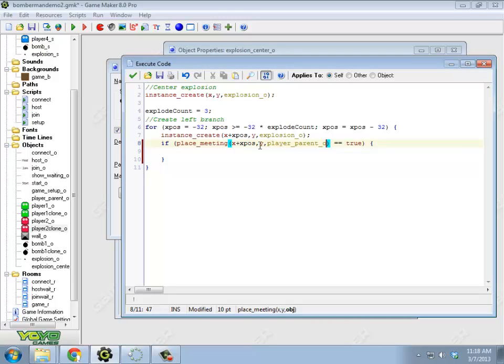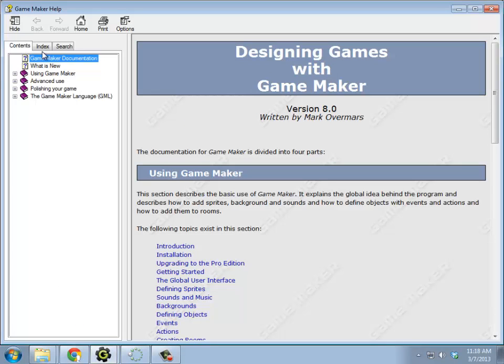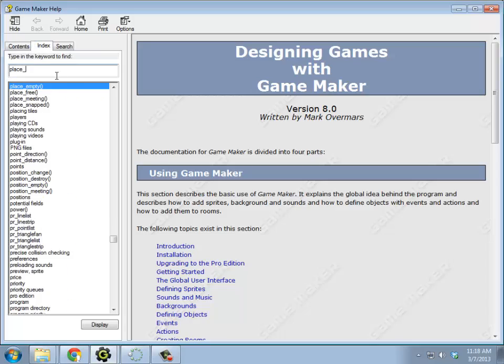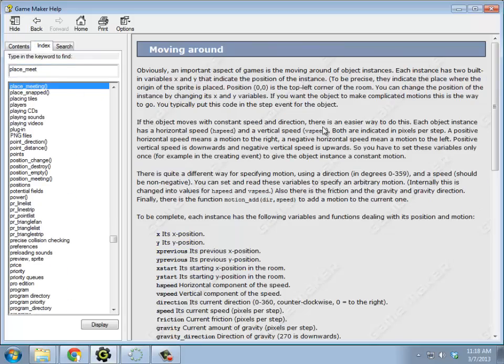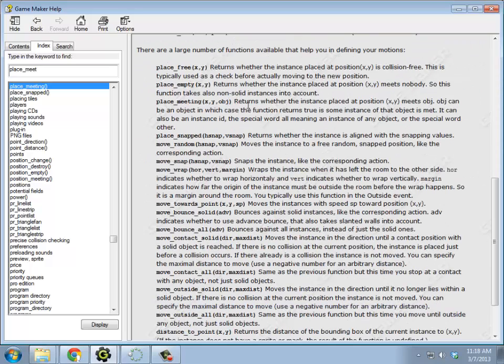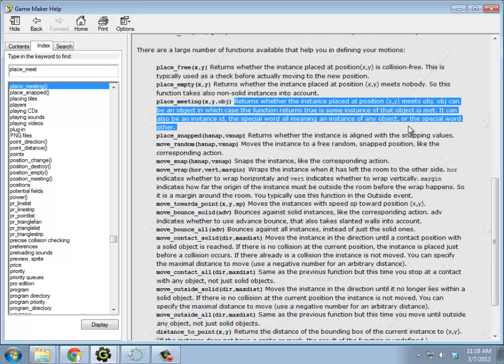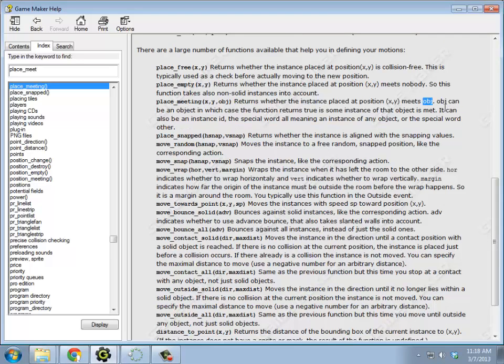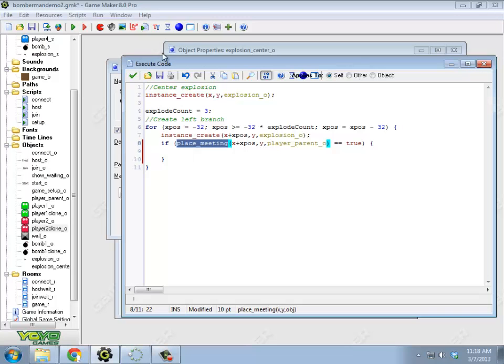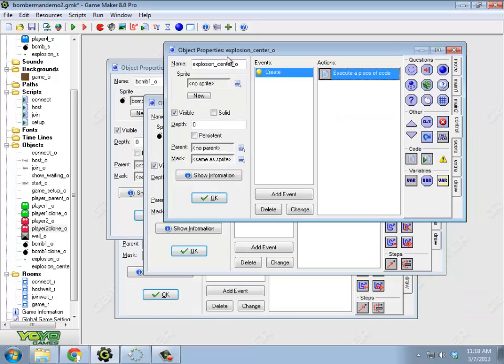Now, place meeting might have an issue here. Let me check on the details of that. All right, so place meeting returns whether the instance placed at xy meets object. Now, that means that I've got to have some sort of sprite to collide with this thing. Okay, that's fine. So what I'm going to do is this explosion center is also going to have an explosion sprite.